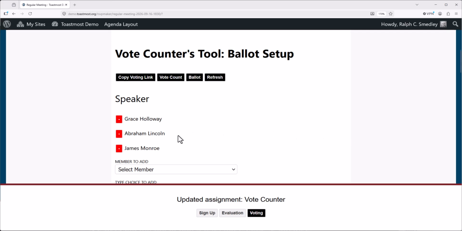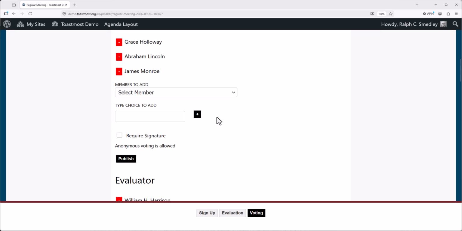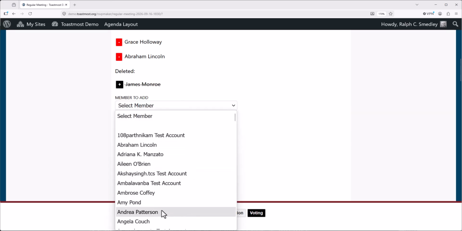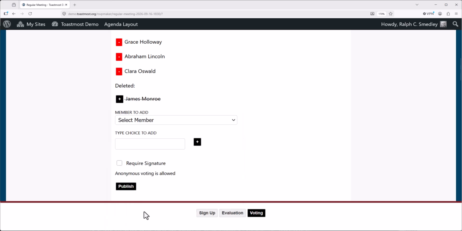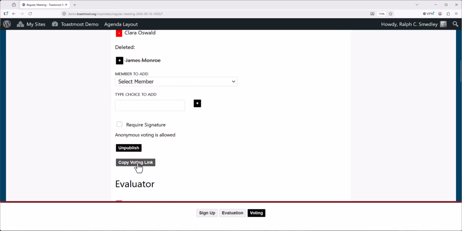So these three speakers were on the agenda, so they're automatically added to the ballot for speaker. But things change. Sometimes maybe this person didn't show up and somebody else took on that speaking slot. And so we can make changes. We can delete somebody off the agenda and add them. And we can publish this. And once a ballot is published, we can copy the voting link.